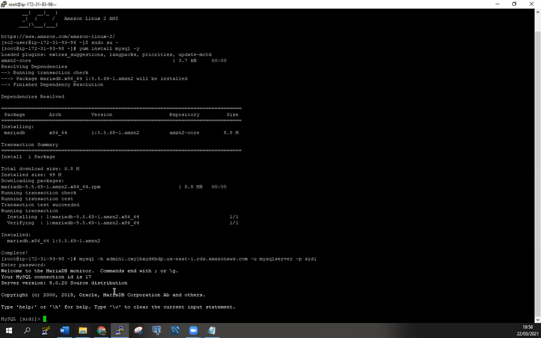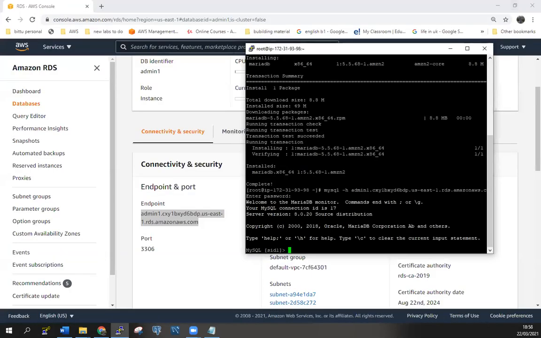That's it for this lab. Just make sure you always have the same availability zone and the same security group for the EC2 instance and for your database. Thank you very much for watching.